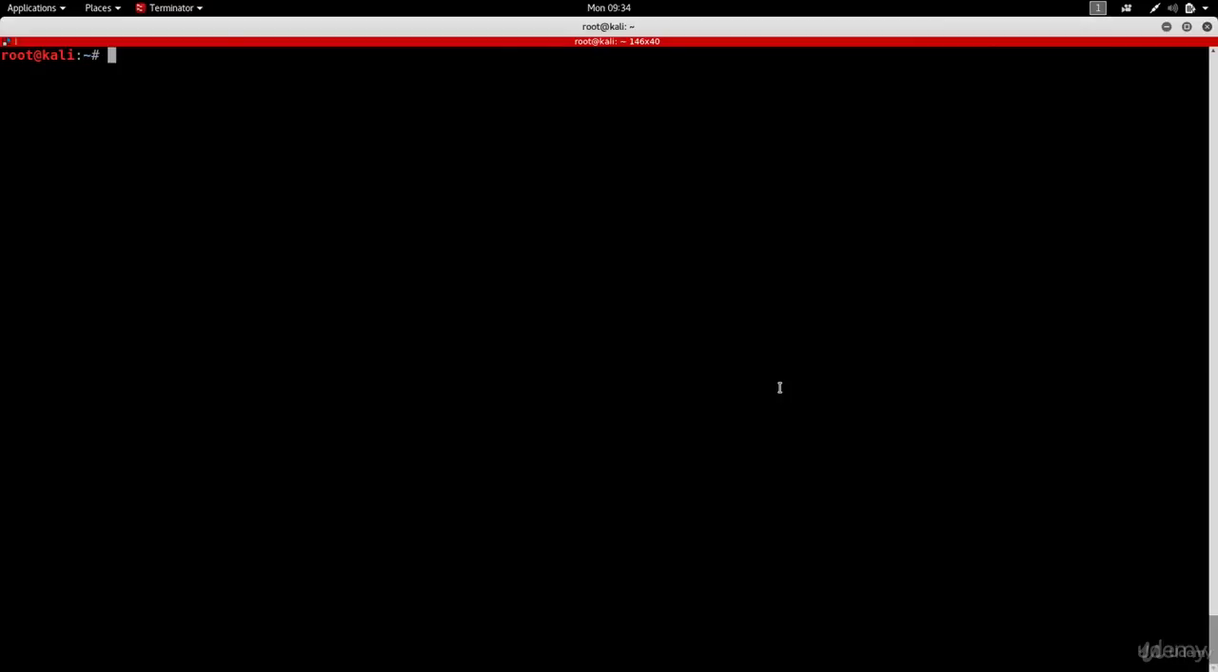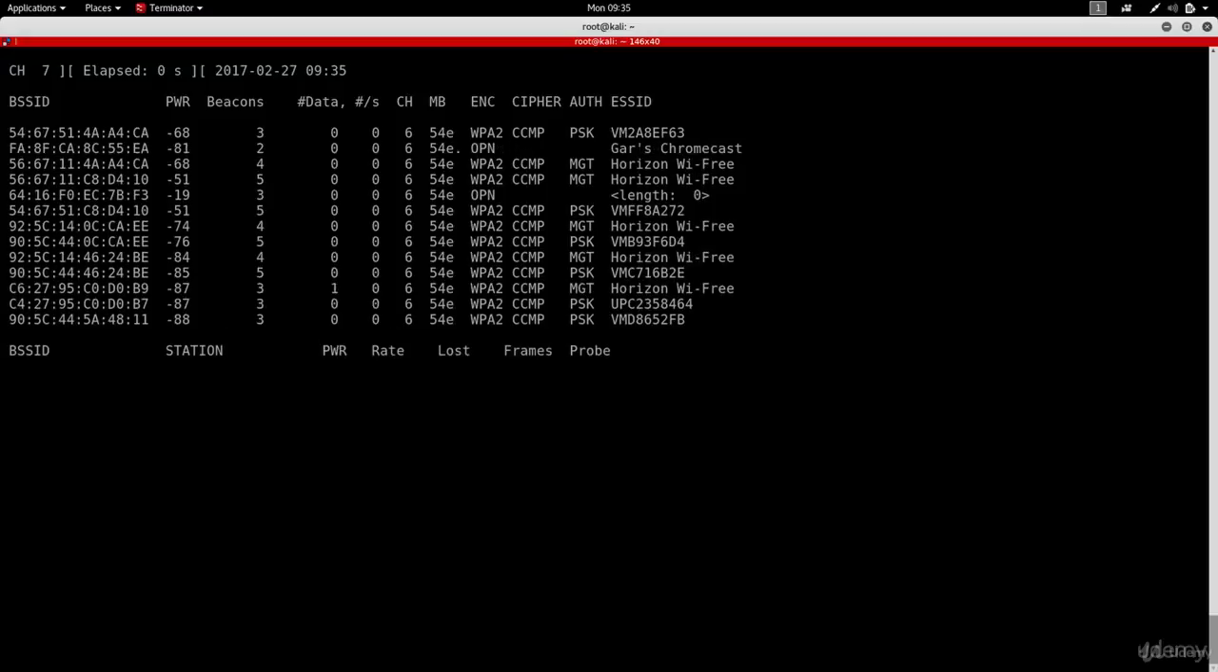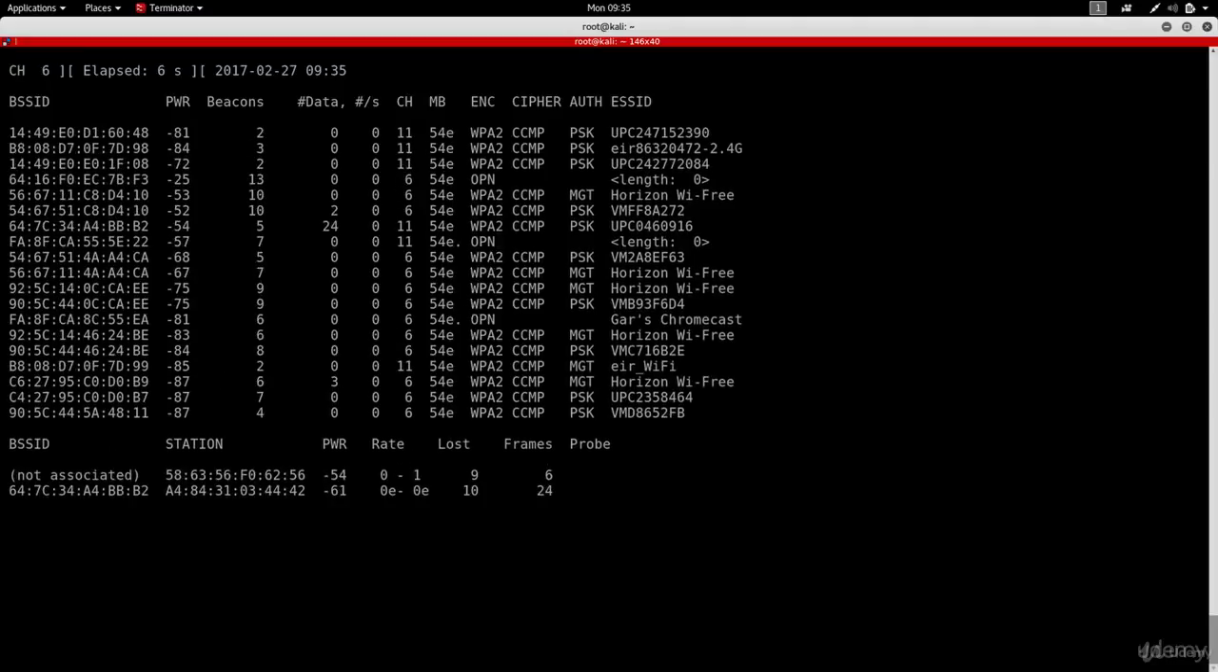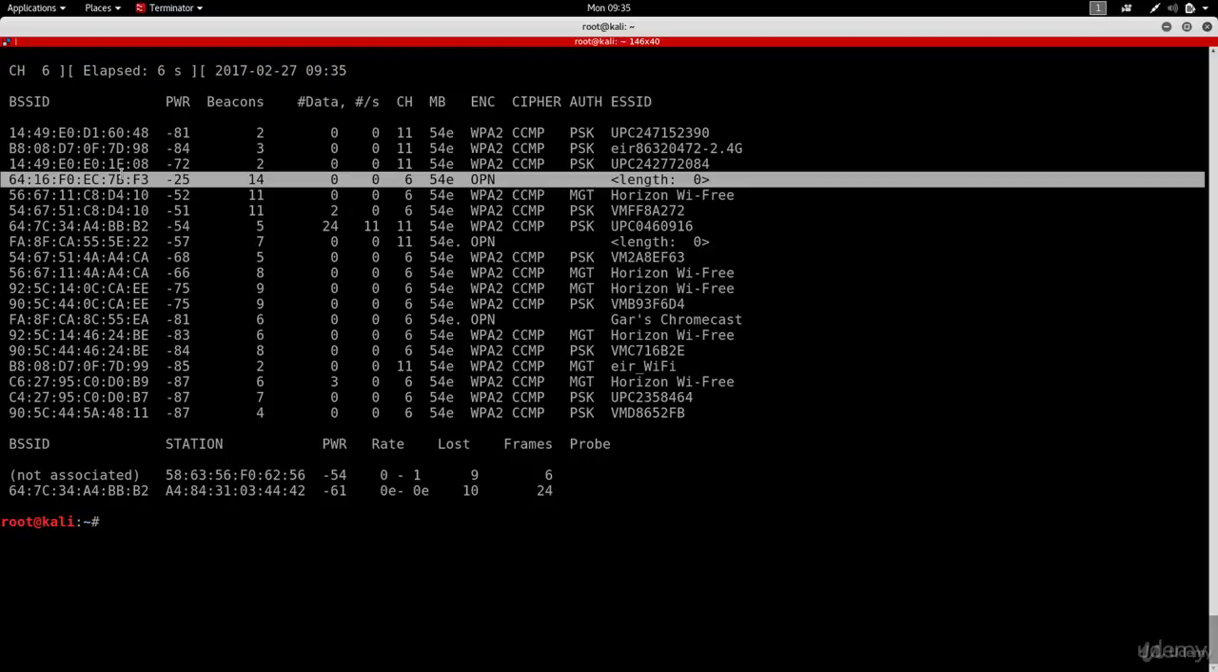So we did this before. All I do is airodump-ng and then I put the name of the wireless card, which is mon0. And if I hit enter, as you can see, I can see all the networks around me. And we can see the hidden network around us. And the hidden network is actually this one. So you can see that we can actually get all the information of that network.